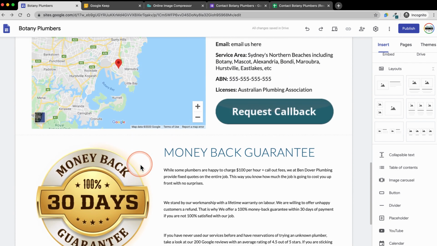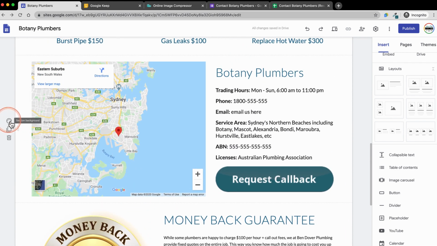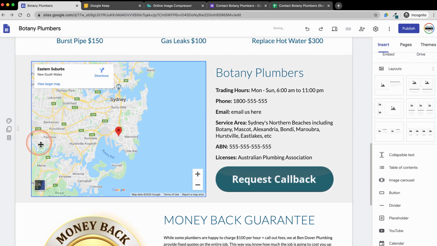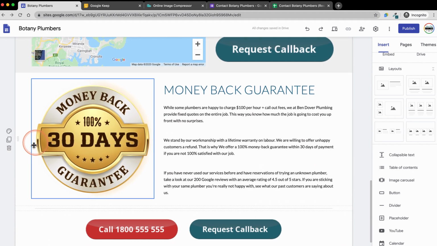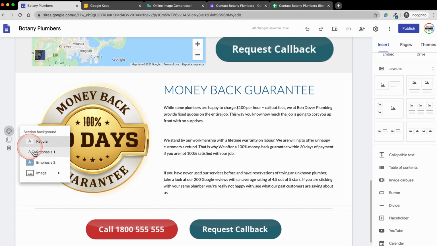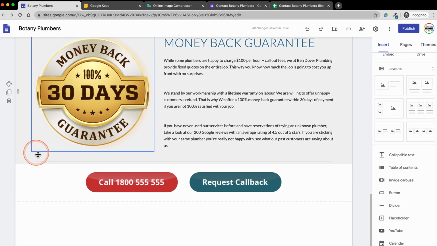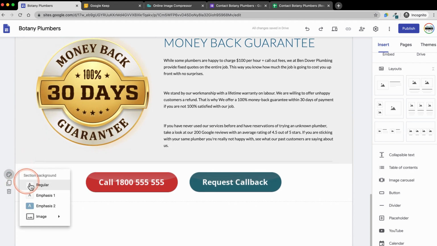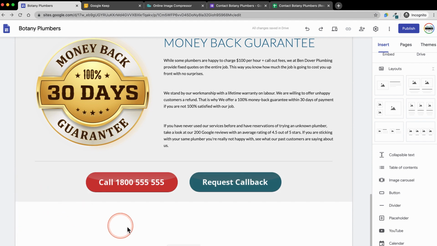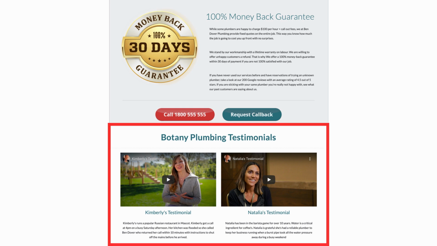Now I'm going to change the panel background so that it is emphasis 1. And the reason I do that is to make some separation between the other panels and this particular one. So I'm going to do that with the maps and also the money back guarantee, as well as the call to action buttons. Okay, now we're ready to add our testimonials, and let's start that now.